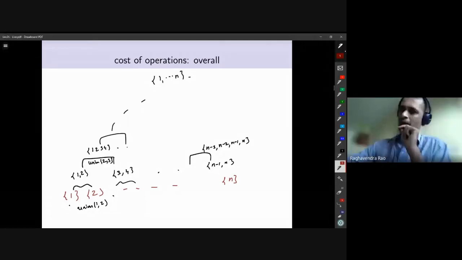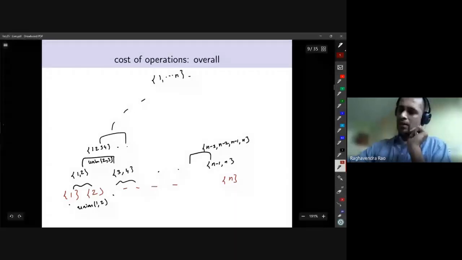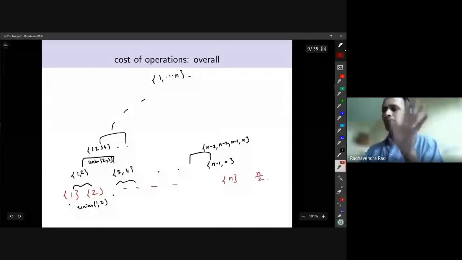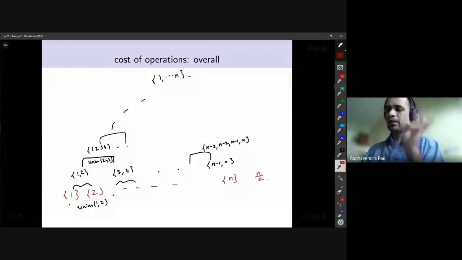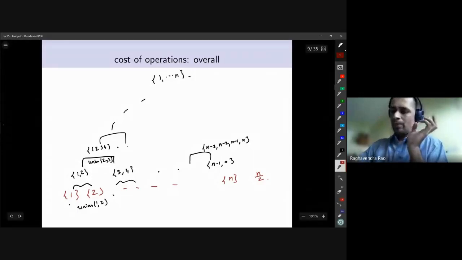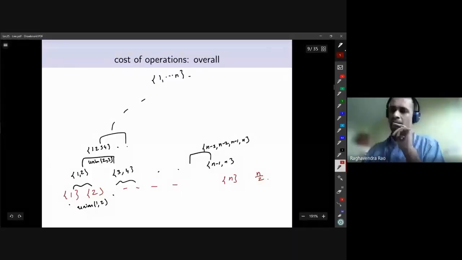Okay. So at the bottommost level, how many operations are there? Roughly n by 2, right? Not roughly. Assuming n is a power of 2, it is n by 2. Okay. So each of them, how many updates are we making? We are only counting the updates, the pointer updates. So order 1 for each of them, right? So this time spent is order of n by 2. I'll just keep it as n by 2 here.